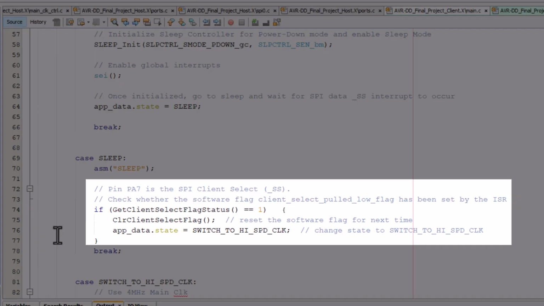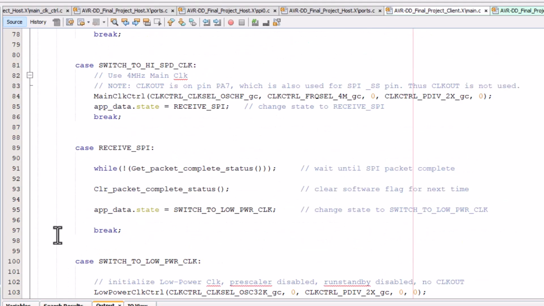When the pin change interrupt on pin PA7 fires and sets the client select pulled low flag variable, we check that using the getClientSelectFlag status function. If that returns a 1, then we call the clearClientSelectFlag function that resets the client select pulled low flag variable to 0. Finally, the state machine state is updated to switch to high-speed clock.